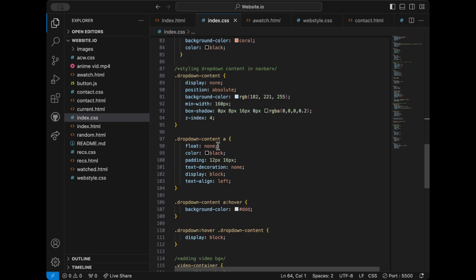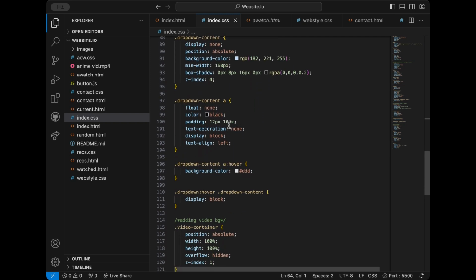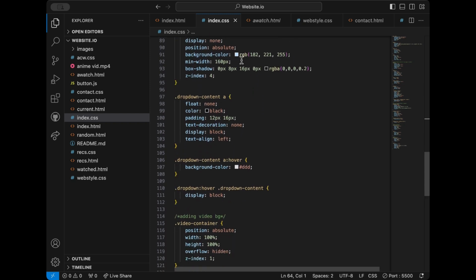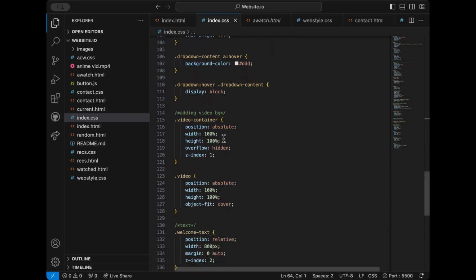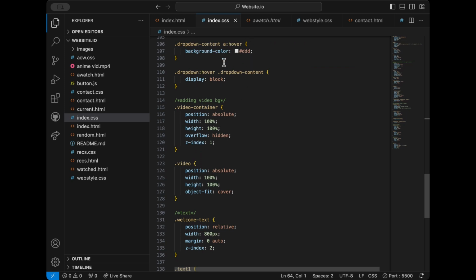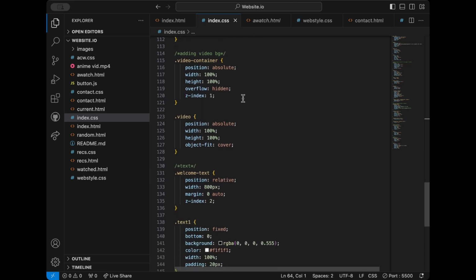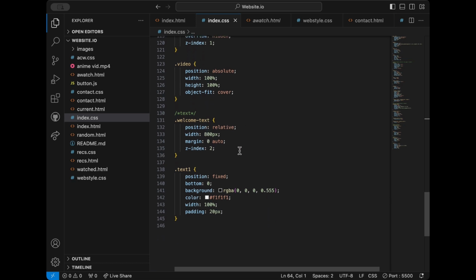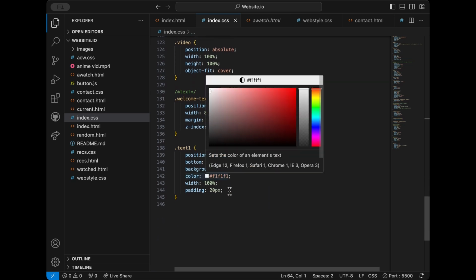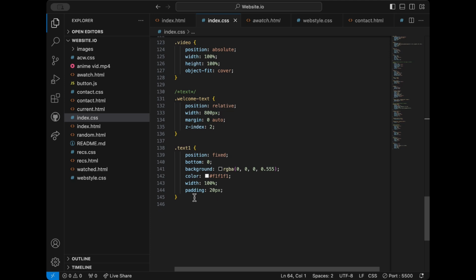And then I've also styled the content that is dropped, I even styled that. It changes into this shade of blue when there's a drop down, and then it also changes color when you hover on it. And then this is the styling for the video background. I have put this here so that the positioning fits and it looks really good. And then for the welcome text, it is in a transparent background with white text, and it looks really good.